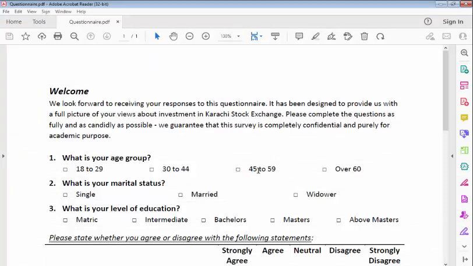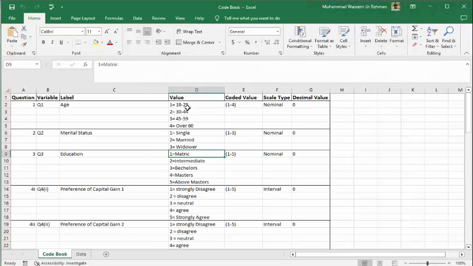There are 4 age groups here: from 18 years to 29 years, 30 years to 44 years, 45 to 59, and over 60 years. Similarly here we coded the values for these 4 groups. 1 is equal to 18 to 29, 2 is equal to 30 to 44, 3 is 45 to 59, and value 4 is for over 60. Total coded values are 1 to 4. Scale type is nominal, there is no decimal value here.